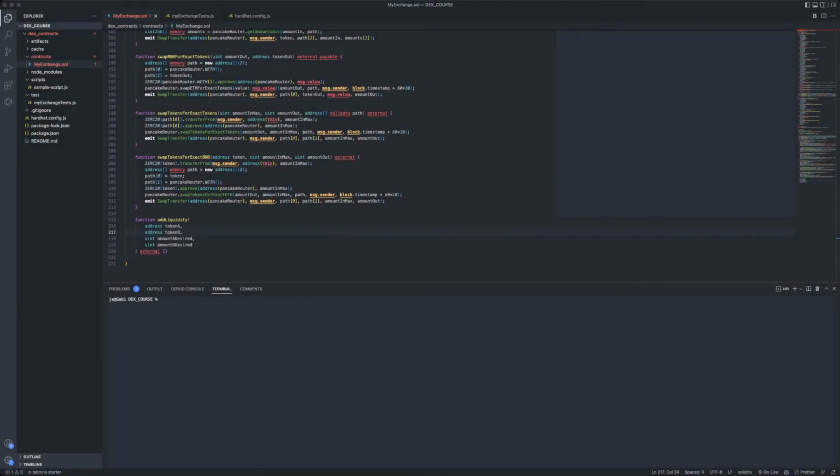We're going to add the function addLiquidity. The function addLiquidity will take in 4 arguments. The first argument is the token A that we want to add liquidity for, and the second argument is the token B that we want to add liquidity for. The third and the fourth are the values, so the amount of A and the amount of B.